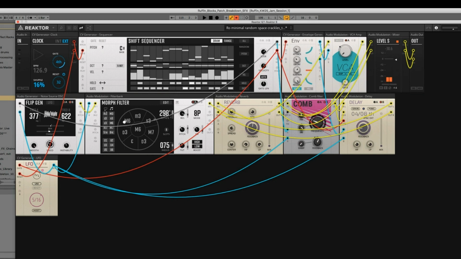And here inside this morph filter, we have another option, which is vowel. Vowel? Yeah, vowel, I guess. So we can make it talk if we want to.